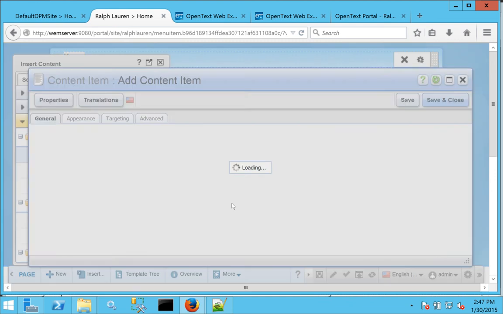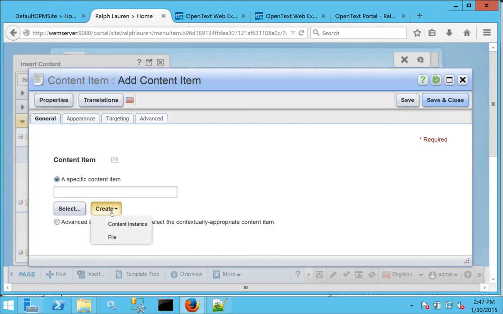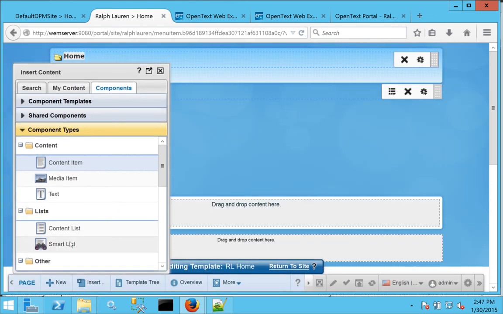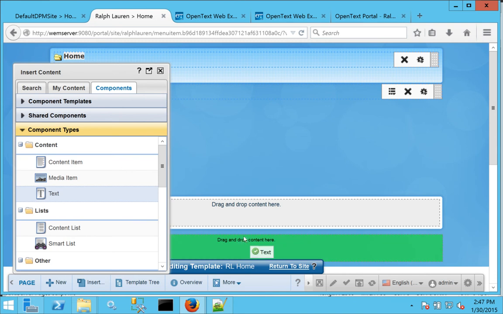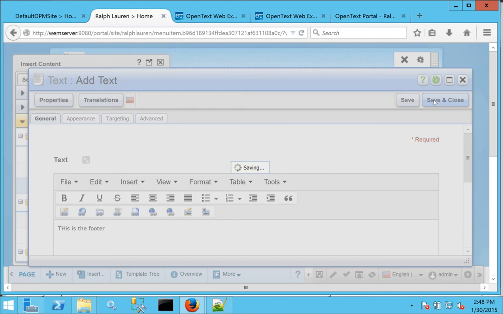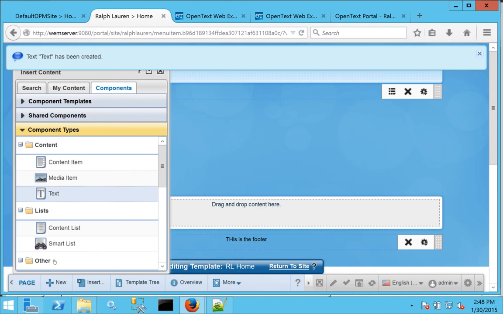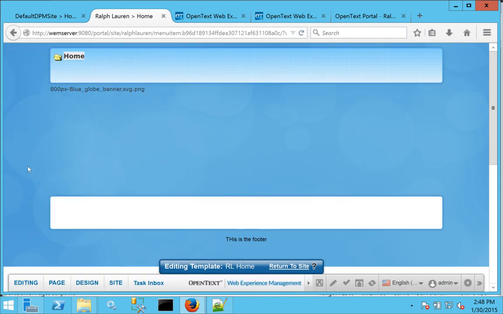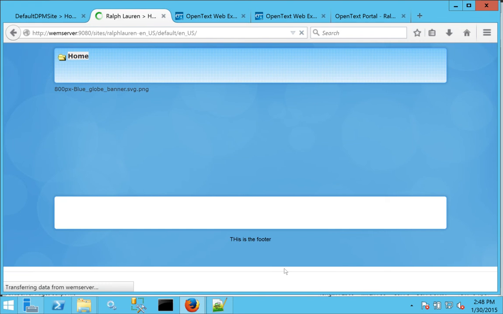I don't have any content yet, so maybe I can create one. I'll create a content instance, or maybe for the moment I will leave that alone and add it later. And then right below it is our footer. Our footer might be a text component, something simple, and I'll just put, this is the footer. Then I'll save and close. I just want to add a few components to those template scoped regions just to get things going, and then leave the template to see how things look.